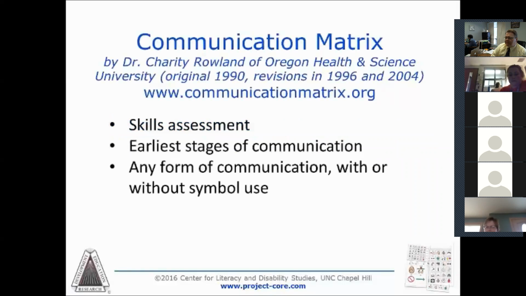of beginning communicators. The communication matrix, developed by Charity Rowland, is a free assessment tool that was specifically developed for use with beginning communicators. It is designed to identify the behaviors students are currently using to communicate and to provide a framework for thinking about communication goals and intervention. The descriptions included in the communication matrix can help educators learn to recognize small but important differences in the ways that beginning communicators express themselves. It is appropriate for students of all ages who are at the earliest stages of communication.